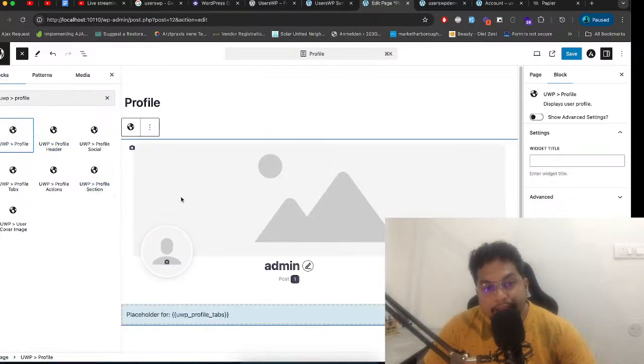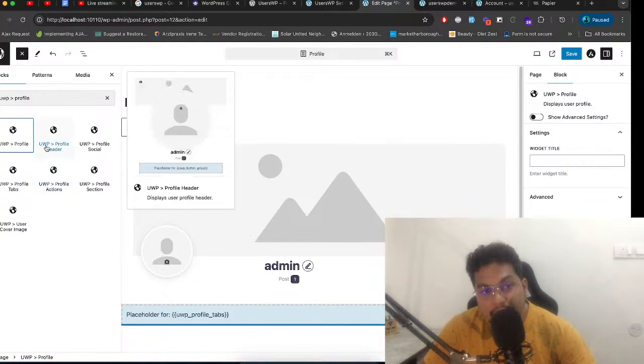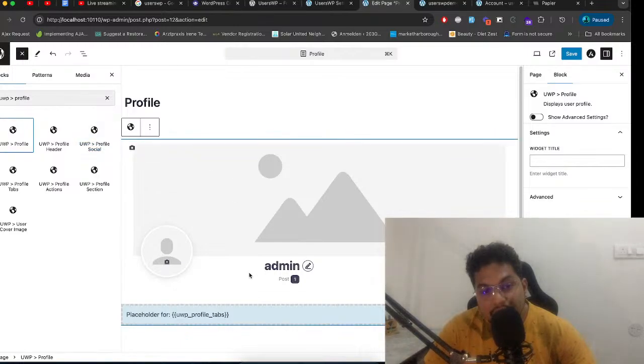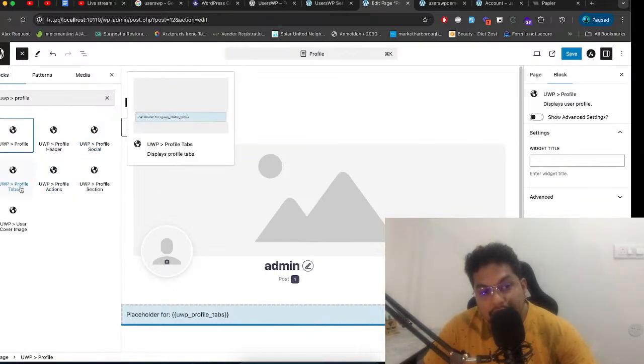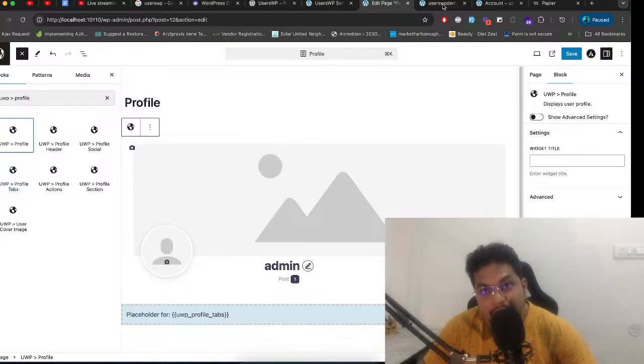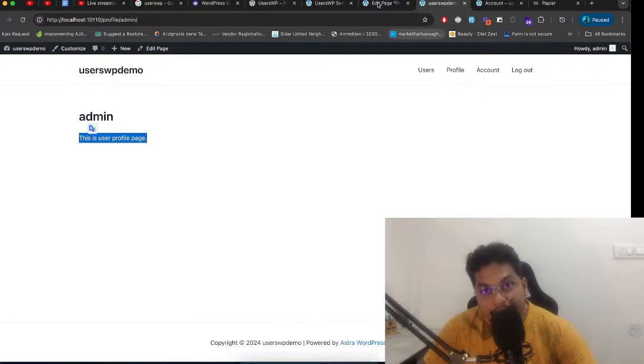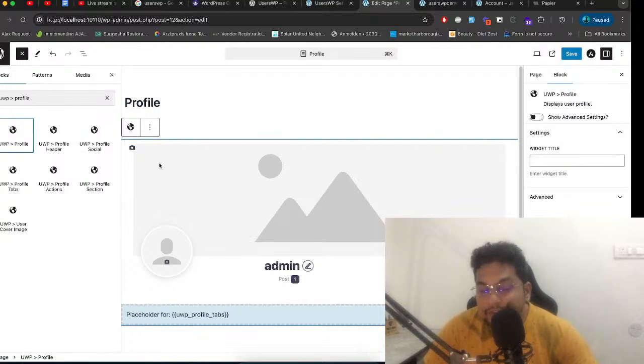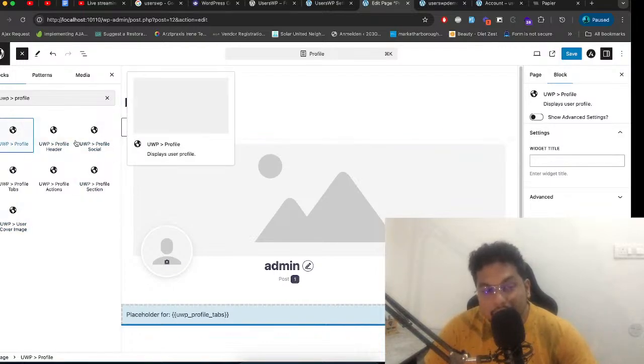Okay, and when I say user profile, it displays the complete profile, but you also have other options here. You can see users profile header, which will only display this particular header. User profile social will display the social links related to the user. User profile tab will only display the tab that is inside the profile. Similarly, you have the cover image, the profile section, and profile action. So if you want to customize everything, you have all the shortcodes related to profile here.